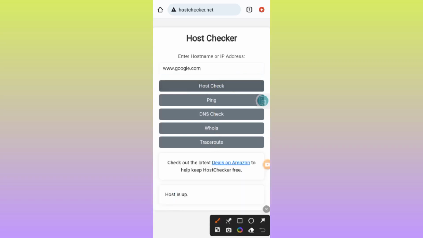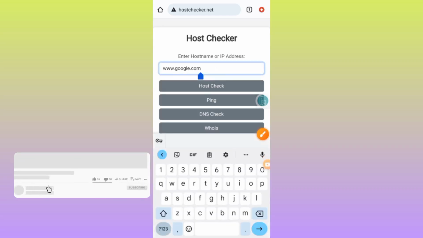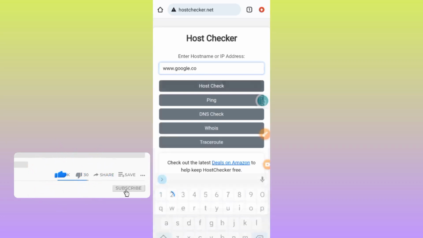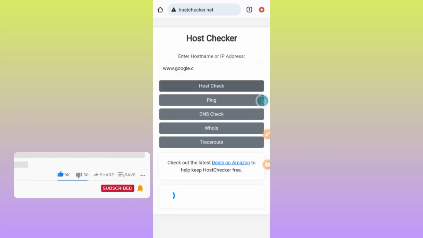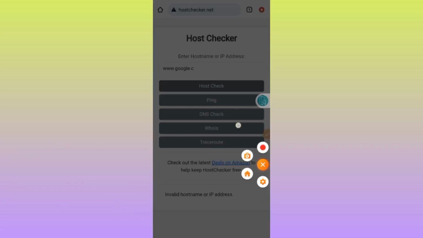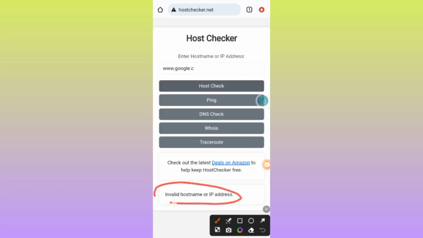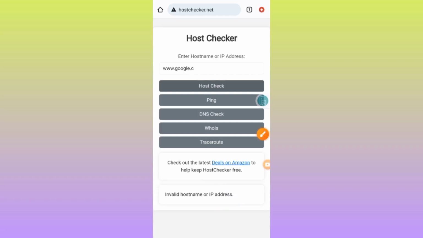You wait down here, and as you can see, it will say that the host is up. If you see something different from host is up, it means that the host is not working. If you see something like this, it means that the host is not working, or you have wrongly written it. So that's how we check a working host.